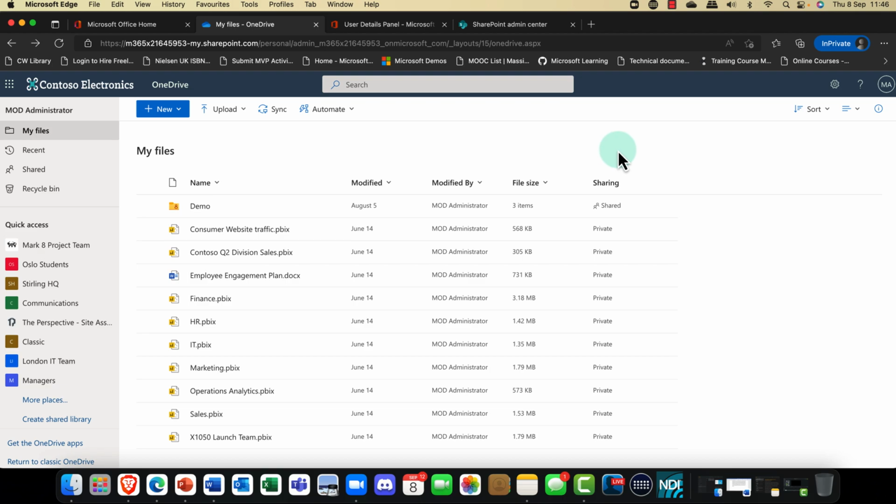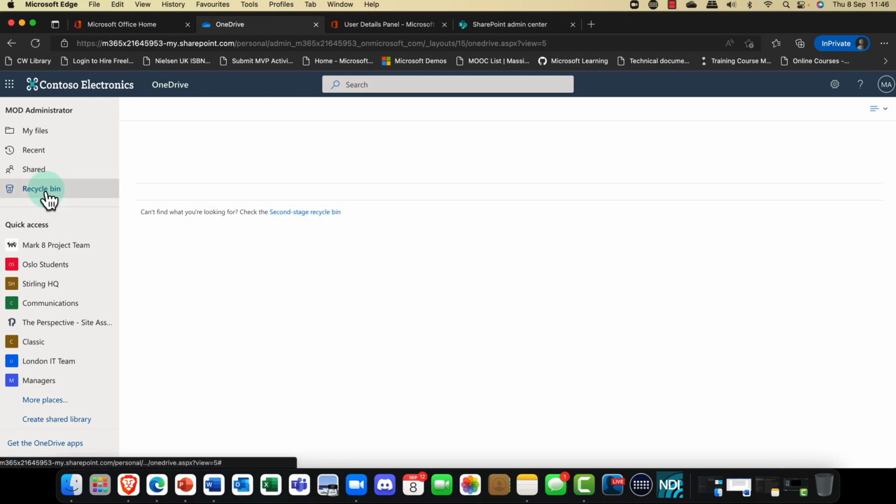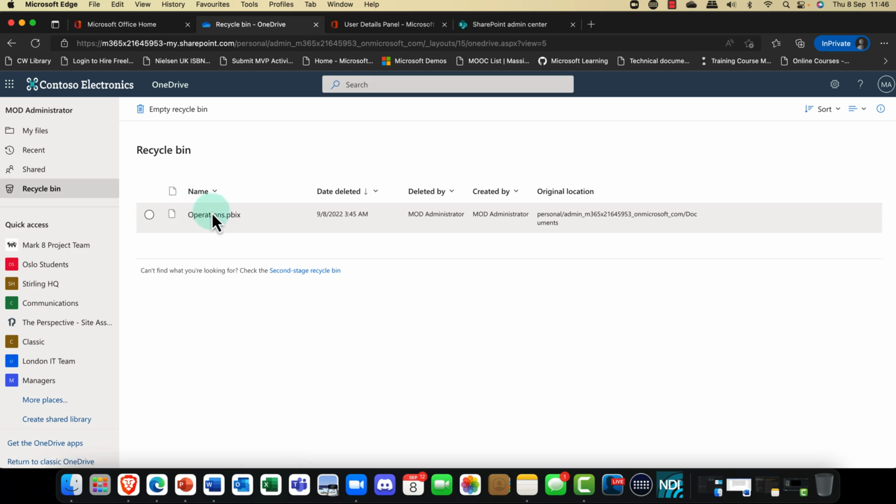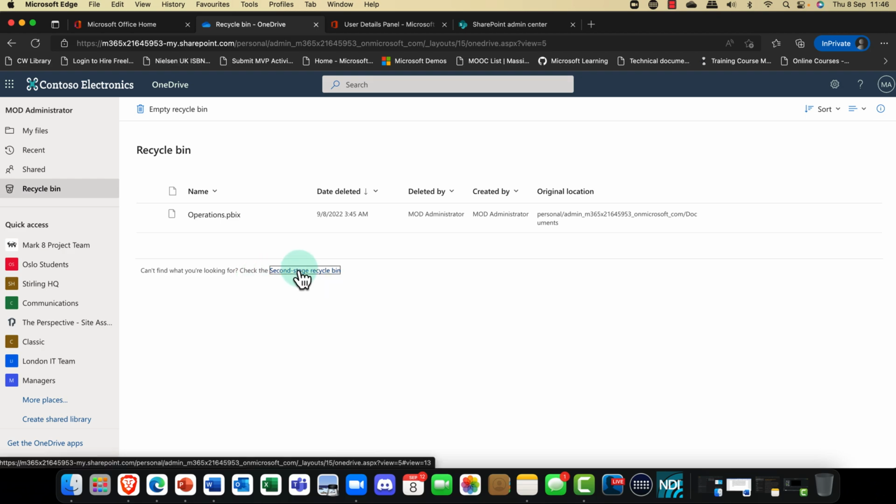Now, as well as those settings, the last thing that I want to just mention is a really important thing. Of course, users delete their content. And when you delete the content, of course, it goes into the recycle bin here. So here in the recycle bin, you can see I recently deleted an item. Now, of course, within 30 days, it's really easy just to click and restore that item. But what happens to that item beyond 30 days? Well, you'll see here, can't find what you're looking for, check out the second stage recycle bin.